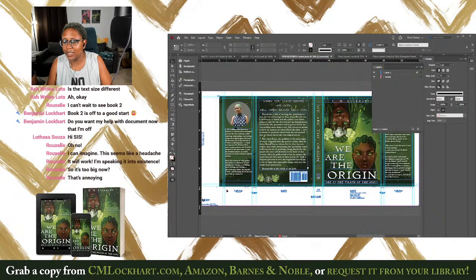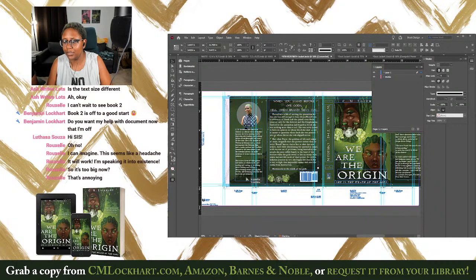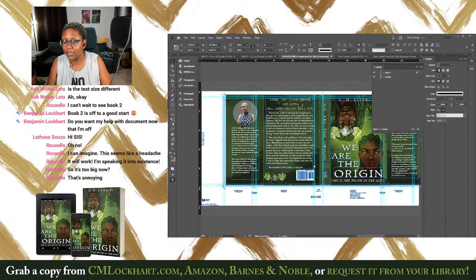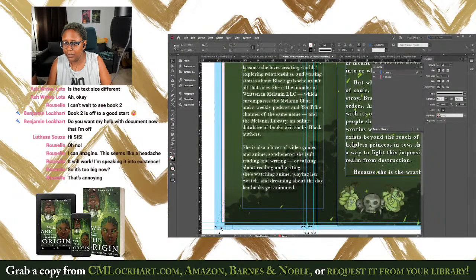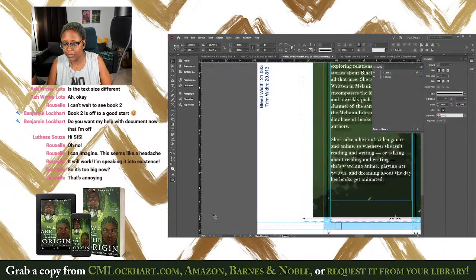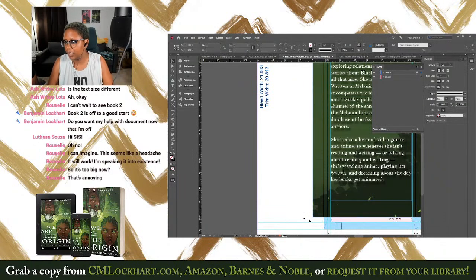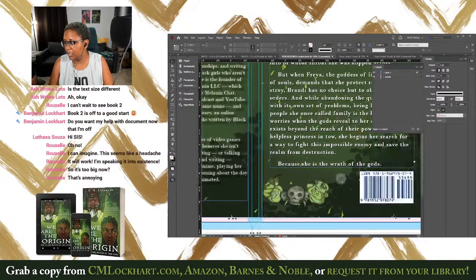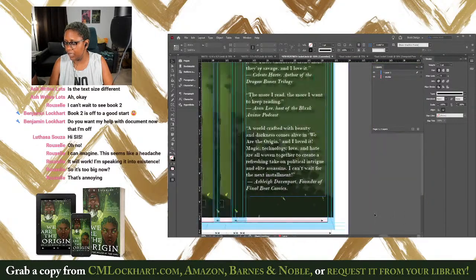Sorry, you guys. If I stopped talking, I'm just flabbergasted. So what we're going to do is move this over here. We're going to ungroup it. We're going to delete this little arrow, and we're going to delete the one on the other side.